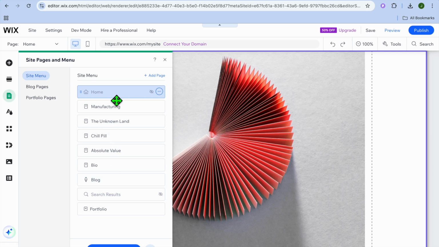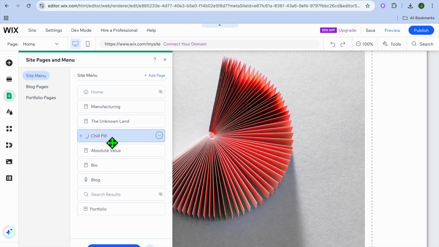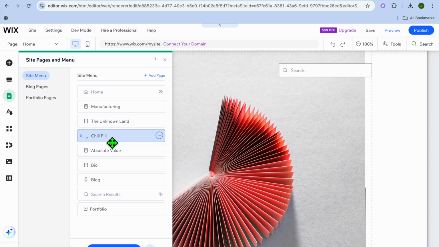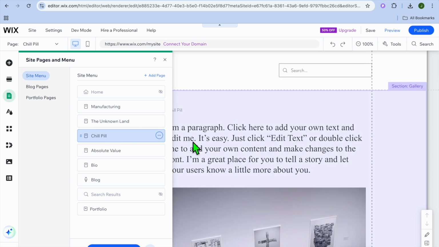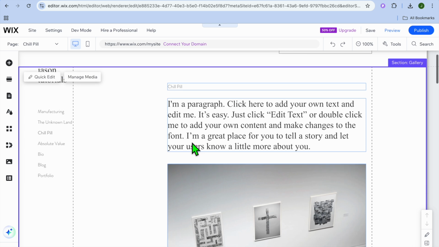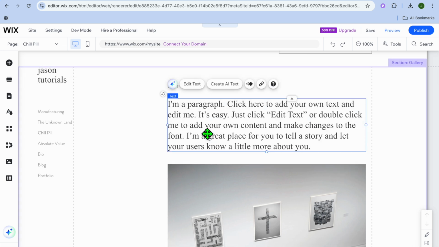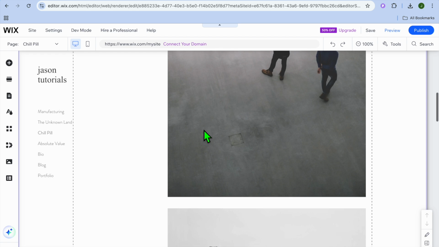So this is just basically a layout. All you have to do is drag and drop in whatever you want. And once you're finished, you will tap on publish in the top right hand corner and you have your website. You can see how it looks right here.